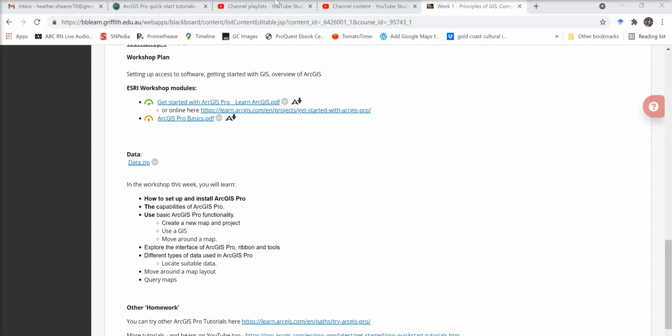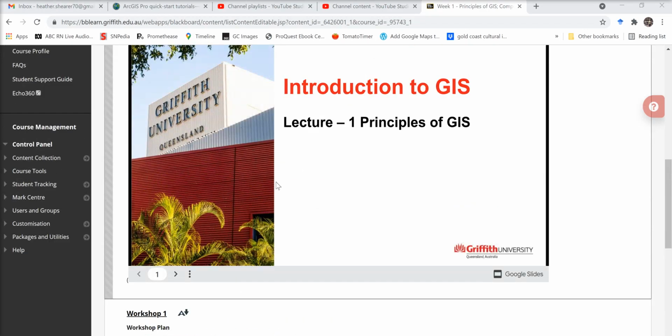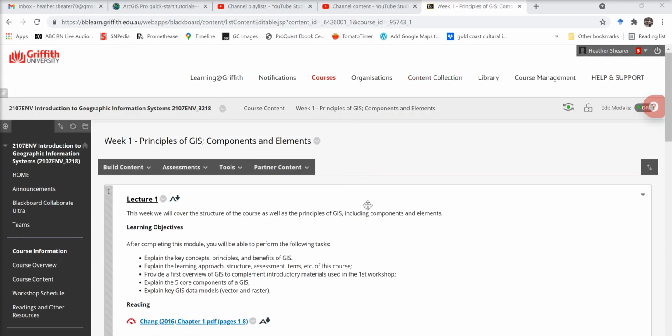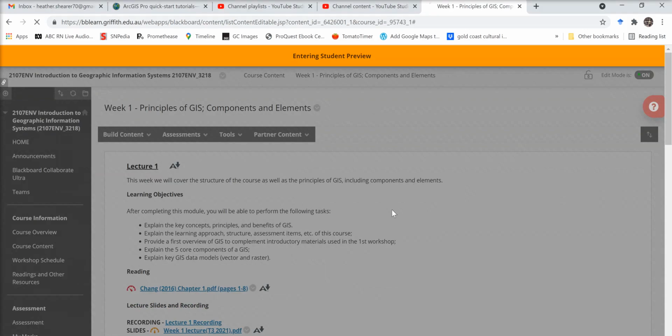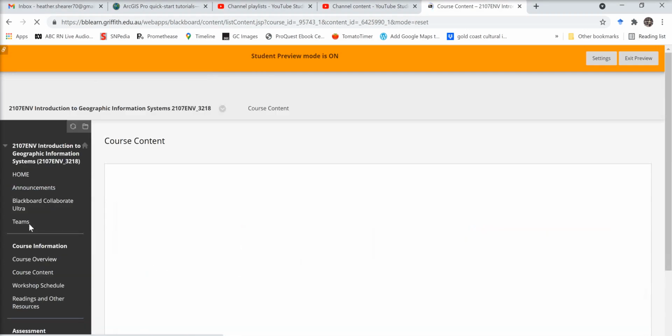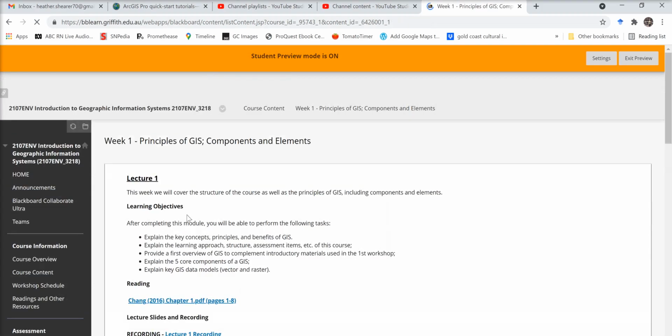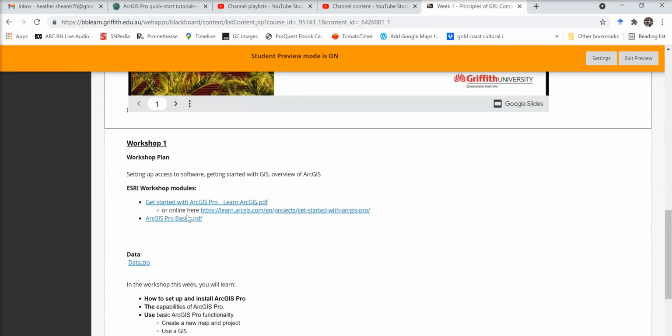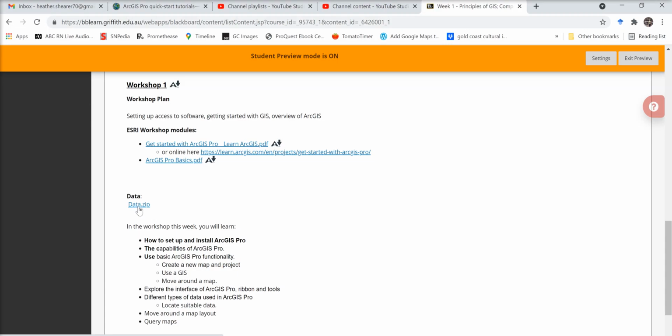Now what I'm going to do is show you how to start a project from scratch using the provided data. So you will see in the Blackboard there, you might look a bit different than I do, as I've explained, because you can see I'm not in student mode. But let's say, for example, I go into student preview, which takes a bit of time. I go into course content, click on that, and you can see down there in the workshop is the data. If you just click on it, it will download onto your C drive.